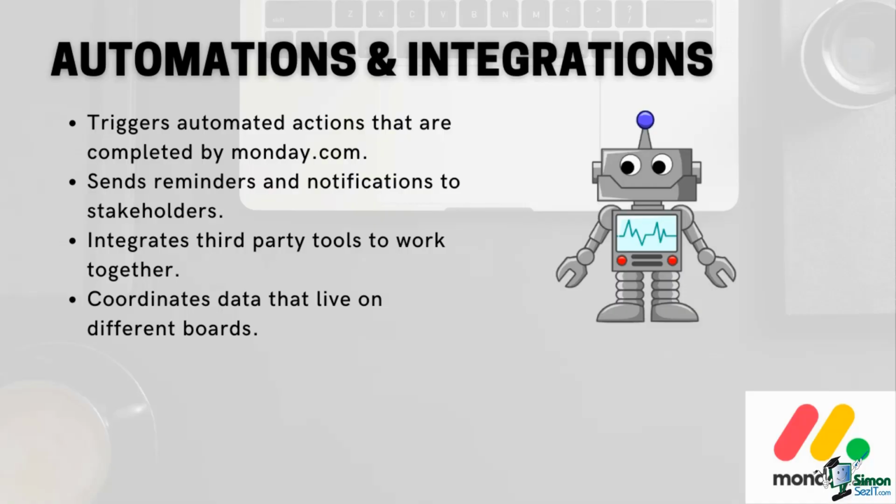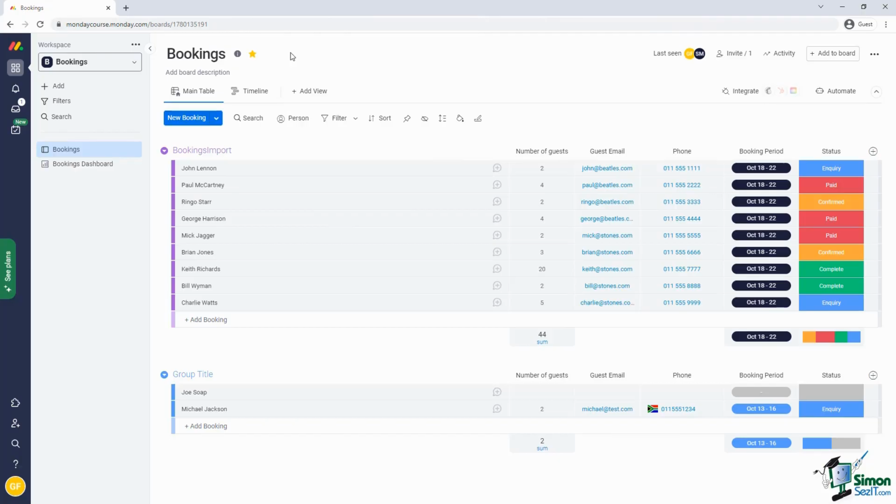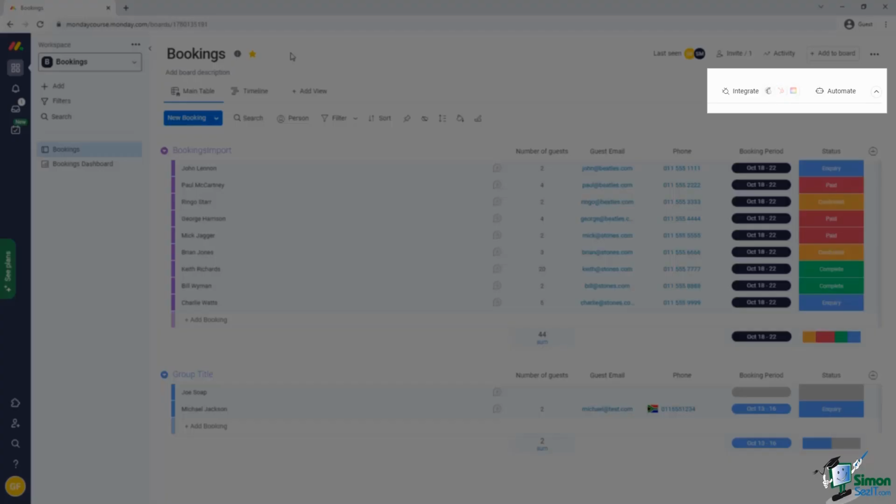This helps ensure that your business workflows don't become fragmented. Let's jump into Monday and begin exploring. Here I'm back in the Bookings workspace, as we left it after the previous lesson. With the Bookings board open, you will notice 2 menu items on the top right. One is labeled Integrate and the other Automate.